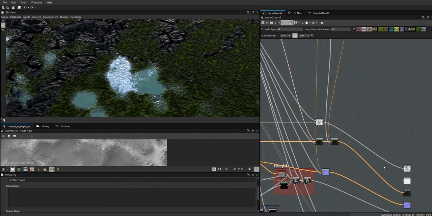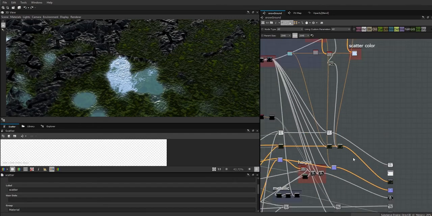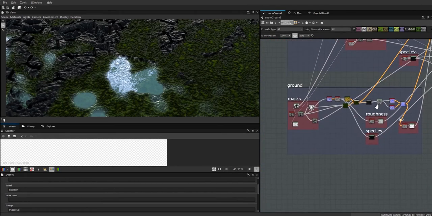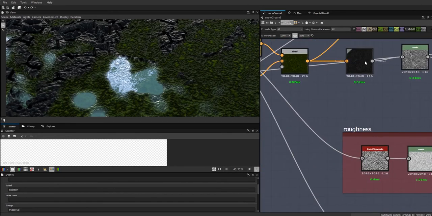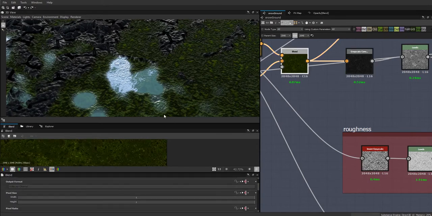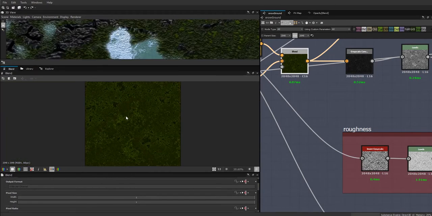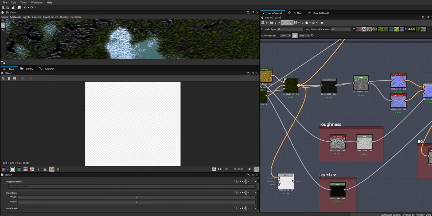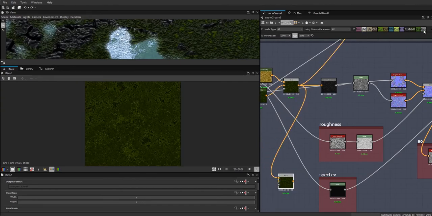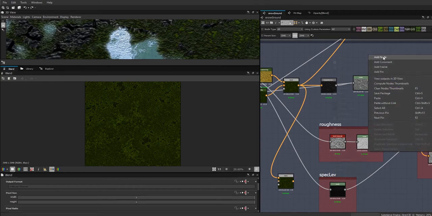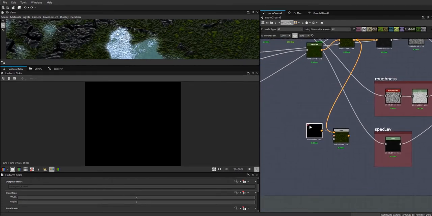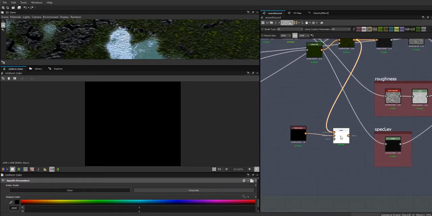Okay. Now, we haven't made a scatter color for our ground yet either. So let's go ahead and take care of that. So we have our ground color here. This is our final ground color. I'm going to get a blend. I'm going to put this in here. We're going to get a black. We have to, because this is not a grayscale, and I want actually a solid black in there.